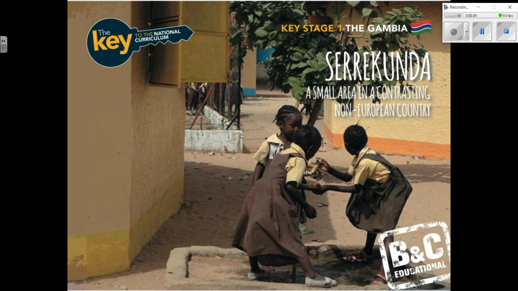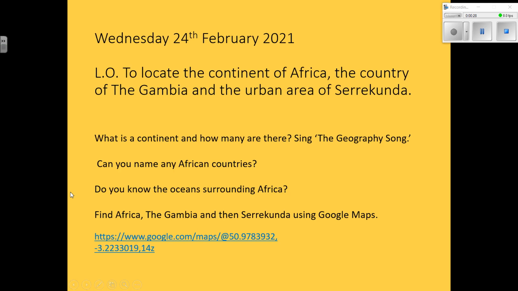So today's learning objective is quite a long one, quite a wordy one. It's to locate the continent of Africa, the country of the Gambia, and the urban area of Serekunda. And it sounds quite a big objective to cover today, but actually I know that we've already looked at continents before. So I think the first part of it will be relatively straightforward, and then we will find the country of the Gambia, and then inside the Gambia we will find the urban area of Serekunda.